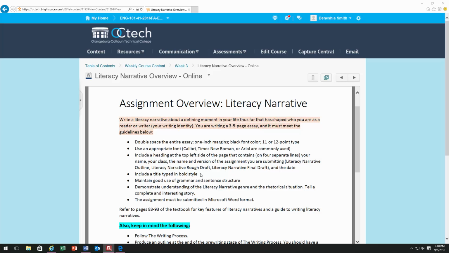Maintain a good use of grammar and sentence structure, and demonstrate an understanding of the literacy narrative genre and of the rhetorical situation. Tell a complete and interesting story. Okay? Now, the assignment must be submitted in Microsoft Word format. If I cannot open it, then you cannot receive credit for it. You want to refer to pages 83 through 93 of the textbook for key features of literacy narratives and a guide to writing literacy narratives.